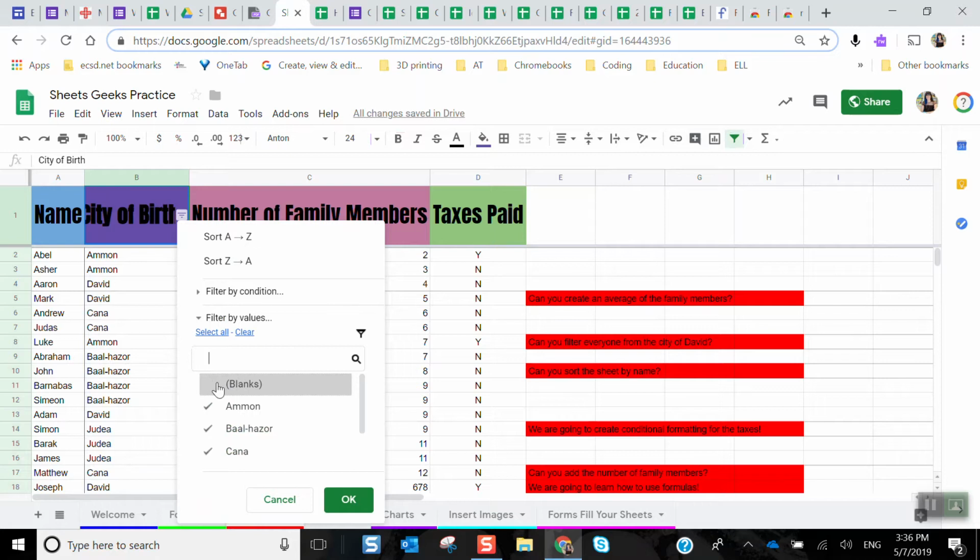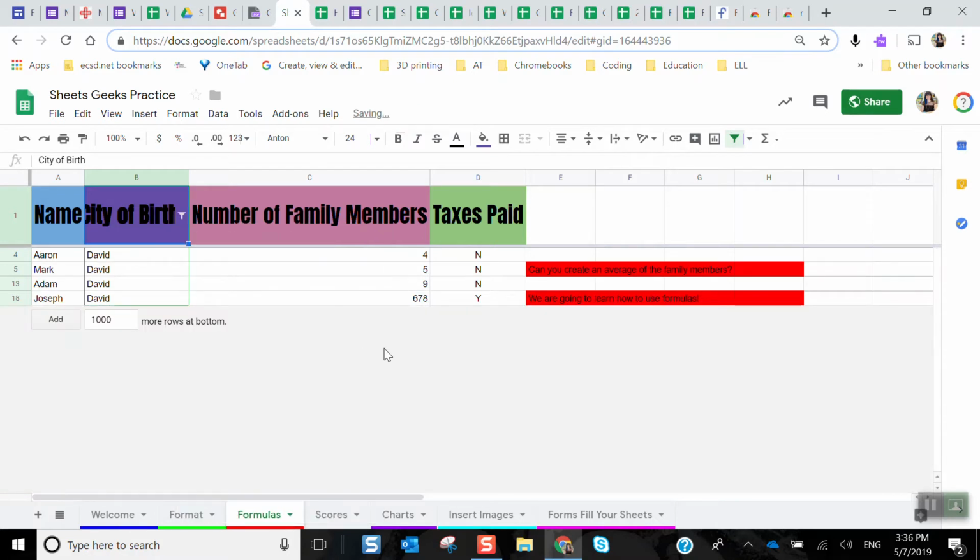Maybe I only want to see the city of David. I don't want to see any of the other cities. And so I'm going to go uncheck all of those different pieces and I can say, okay. Now what's happened is it's simply a filter. It didn't delete anything. It just means very quickly I can see, oh, there we go. That's everything from the city of David.